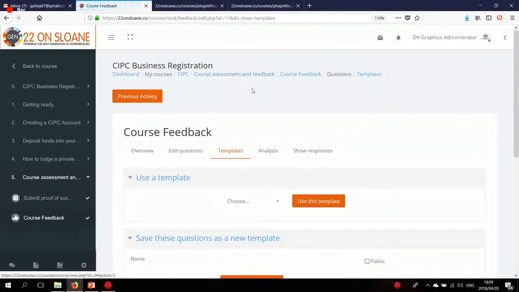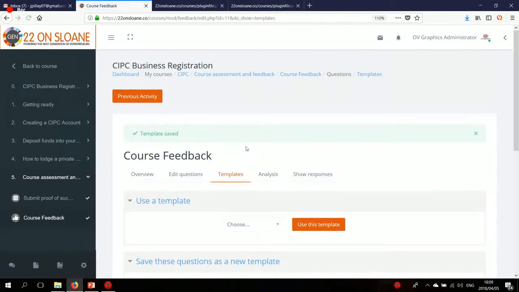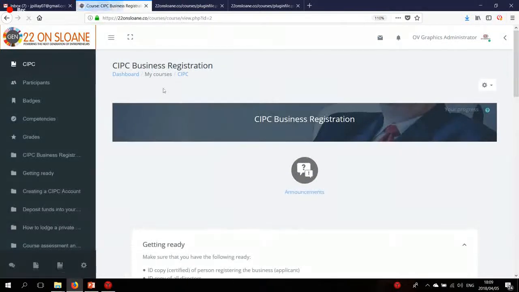Going to templates, see these questions, now we can actually store them as a template, so that for future courses, we don't have to keep on creating feedback questions. So if we have one generic set of feedback questions associated with a certain type of course, we can always use that as a template. Let's go back to our course.